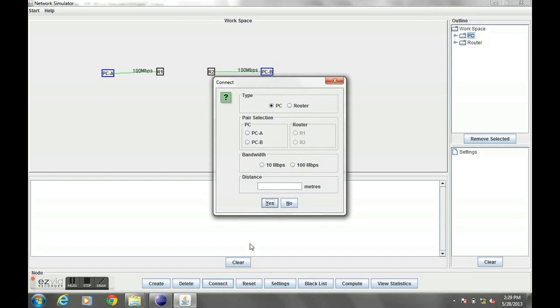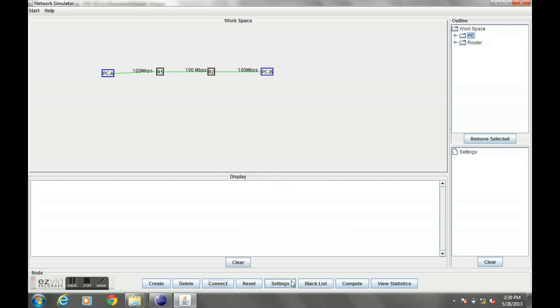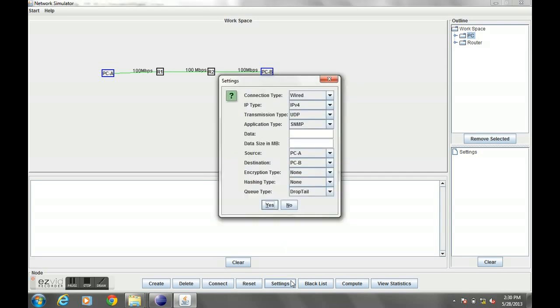So router 1 to router 2, 100 Mbps, 40 meters. Go to the settings. The calculation is done in a complex algorithm, but in this tutorial I'm going to talk generally about it.